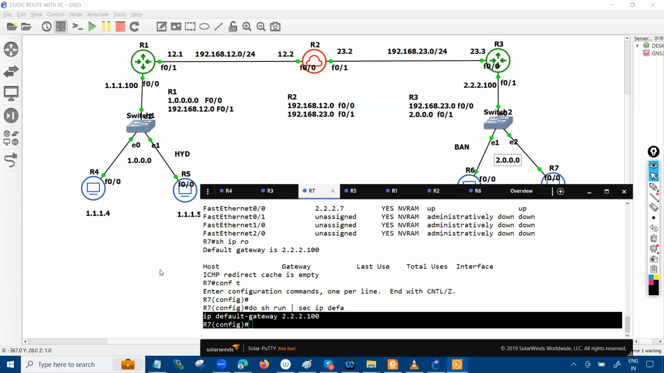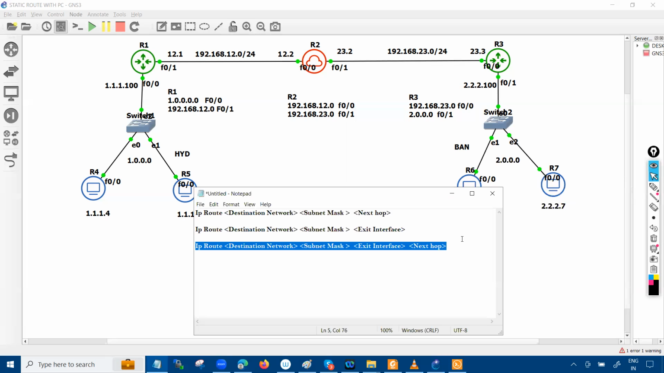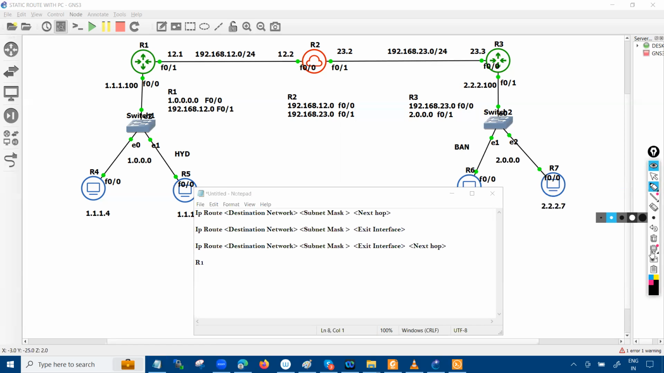So what I can do now is use the notepad to show you the configuration. On router number 1, as I told you already, if you see my routing table, I have a 1.0 subnet, which is this side, and the 12.0 on this particular interface. So these are my directly connected routes. What I told you about the static route: in a static route, you only need to define those routes which are not present in your routing table.